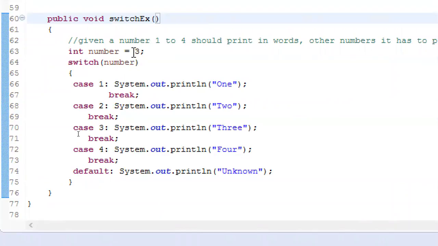So number equal to 3. So what happens? Is 3 equal to 1? No, right? There is no match with 1 and 3. So it comes to 2. Again, there is no match with 2 and 3, and it comes here. So 3 and 3 both are matched. It's going to print System.out.println 3. That means it's going to print 3 on the console, and there is a break.